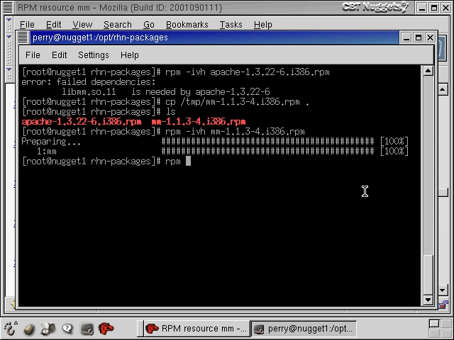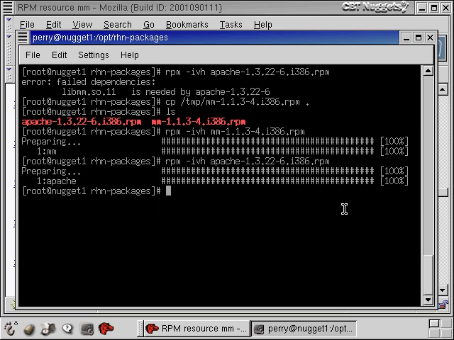Now what we want to do is install Apache, and I'm going to do that now. I'm going to hit enter. And now Apache installed. So now we've installed Apache. We went out and met that dependency by downloading the package and installing the package, and now the dependency is met and we could install Apache.